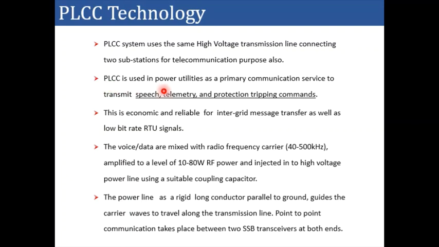PLCC is effectively utilized. So PLCC is used to transmit speech, telemetry, or maybe the protection tripping commands from one substation to other substation. It is economic and reliable when we have long distance transmission, especially when you have intergrid message transfer as well as low bit RTU signal transfers.